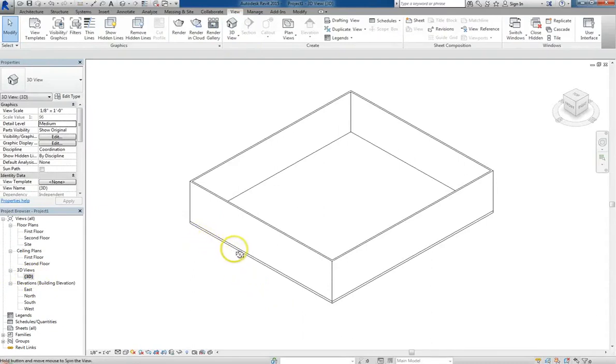Alright, so that's it right now for floors. In the next lesson, we're going to cover roofs, and you'll get a better idea of how to work with those in Revit.